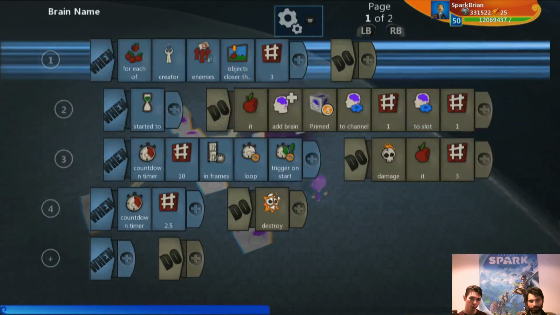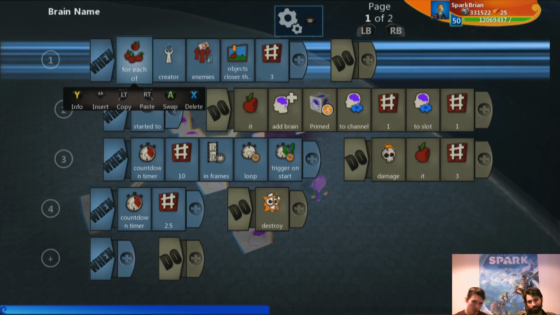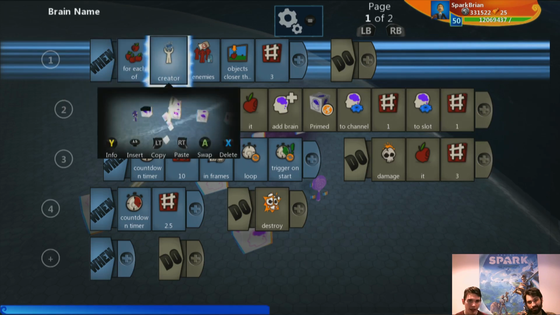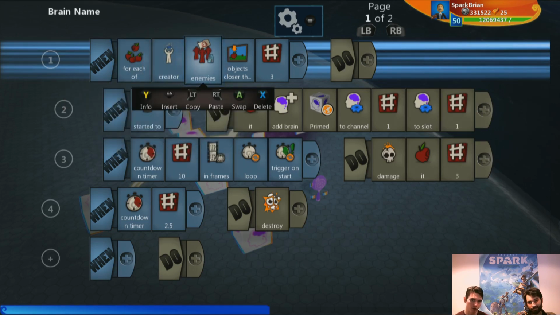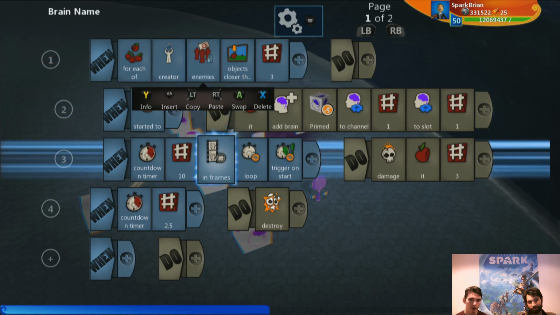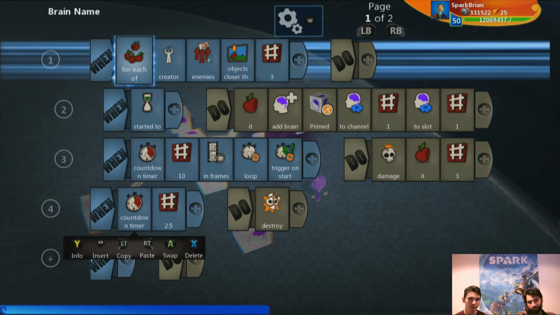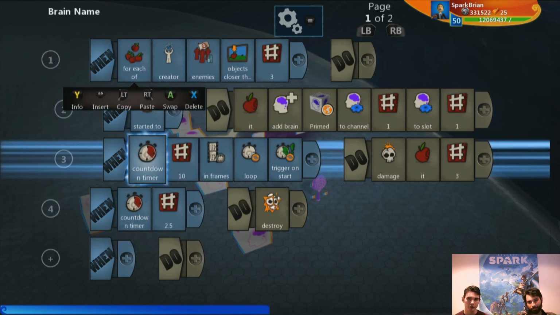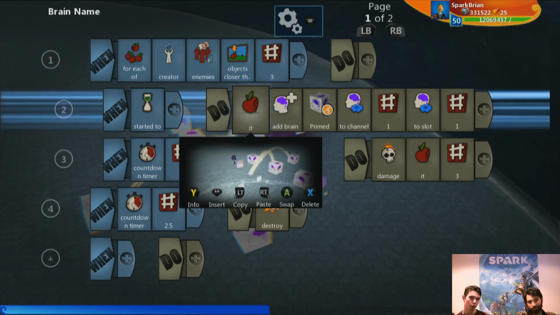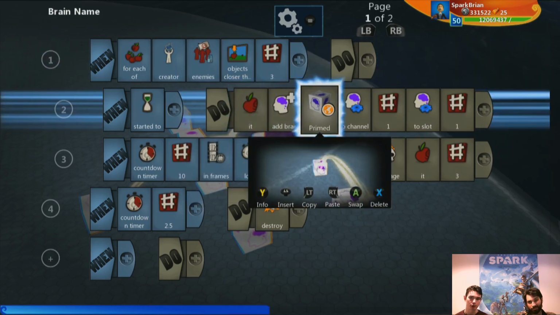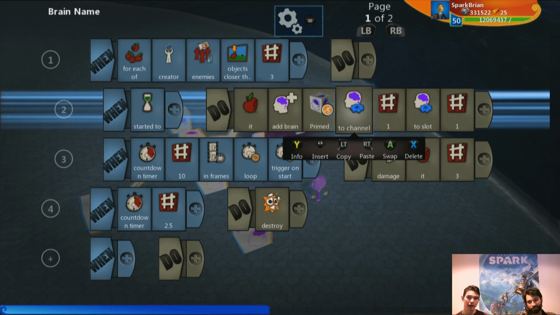This poison cloud is kind of sweeping through the world. And then its creator's enemies, and you're the creator of it, when they have started to be closer than 3, you start damaging them. And then also the first one, you add this primed brain on it to channel 1, slot 1.